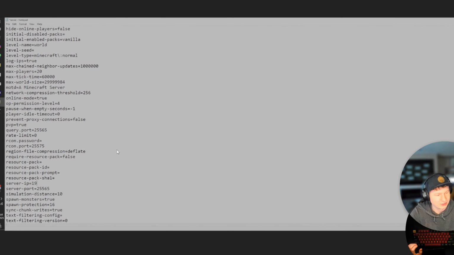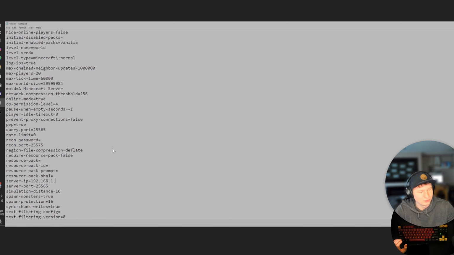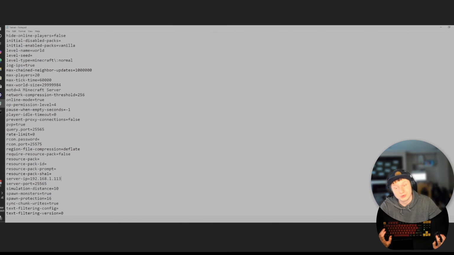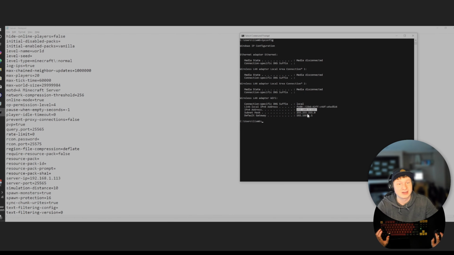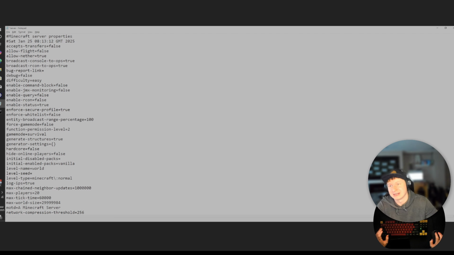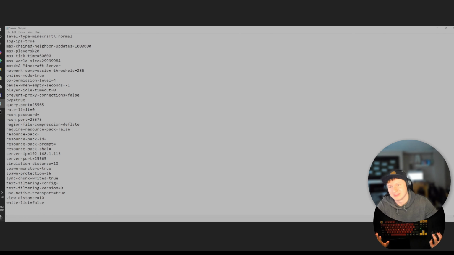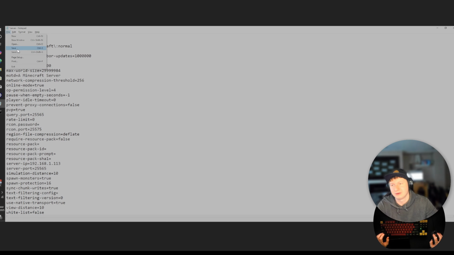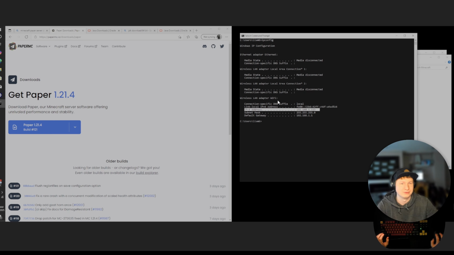We want to type in 192.168.1.113. Yours will be different. You have to type in whatever it says here on IPv4 address, okay? And then these are the details for your Minecraft server, so we'll look into those later. But you can see things like max player size, online mode, and things like that. This is your port number. We'll get into all this later. Then you click on File, Save. Close that.